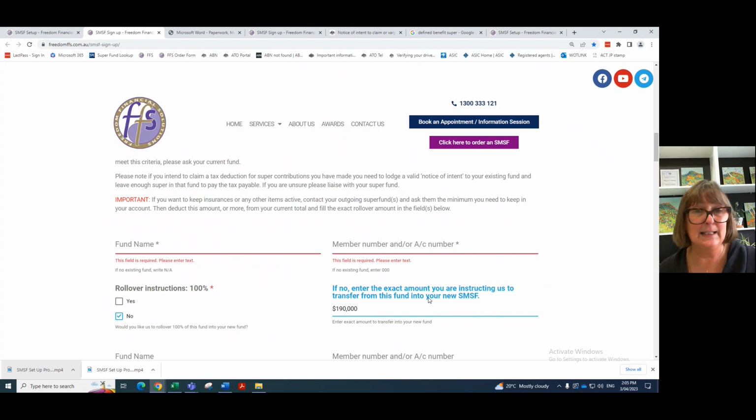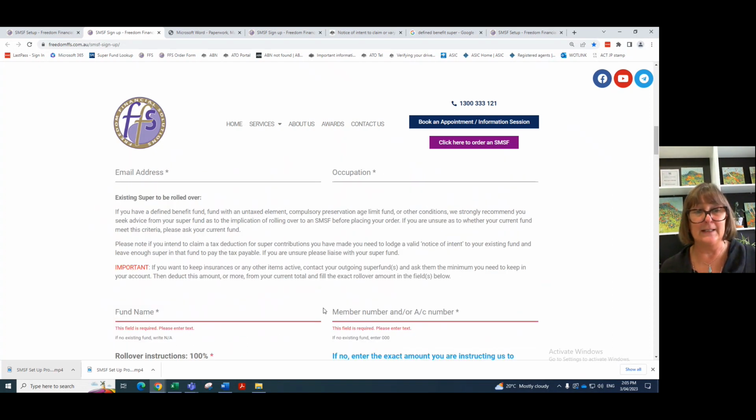Similarly, if they say it's $10,000, you might actually want to keep $15,000 or $12,000. Take the minimum amount off your total balance and put that remaining number in here. And that tells us the exact amount that you would like us to roll over from your existing super fund into your SMSF. So that's what a rollover is.